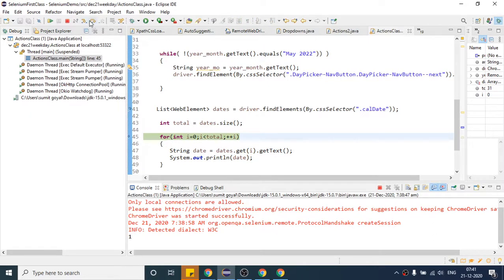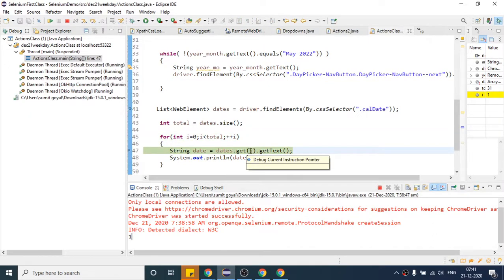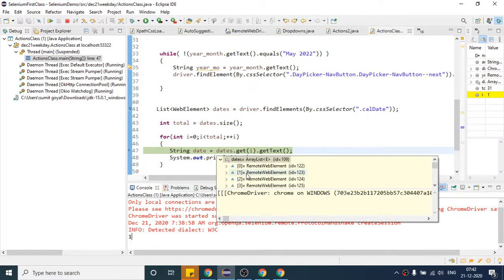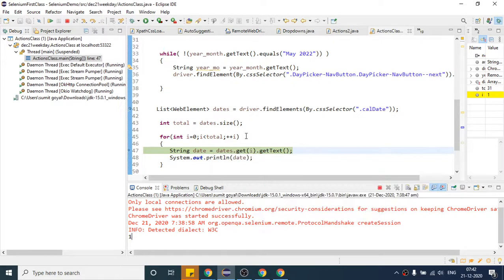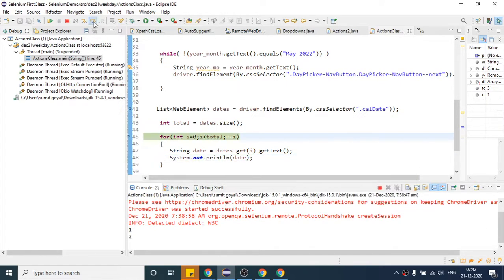And if I talk about i equals 1, now i equals 1, so I am saying from this one get me this second date web element, and from that web element give me the actual text, right? So it will give me date number 2. So this is our date number 2. Likewise it will run for all the dates one by one, right?